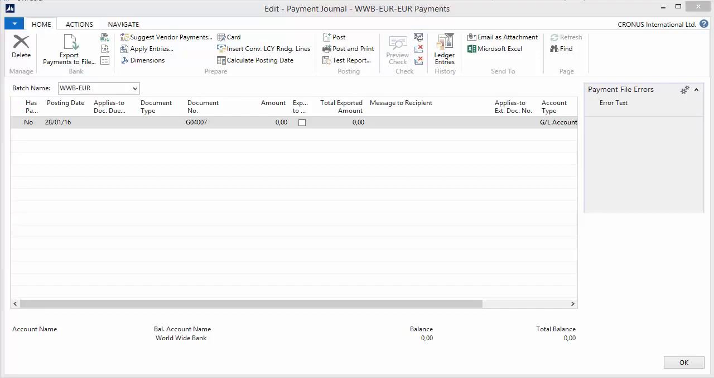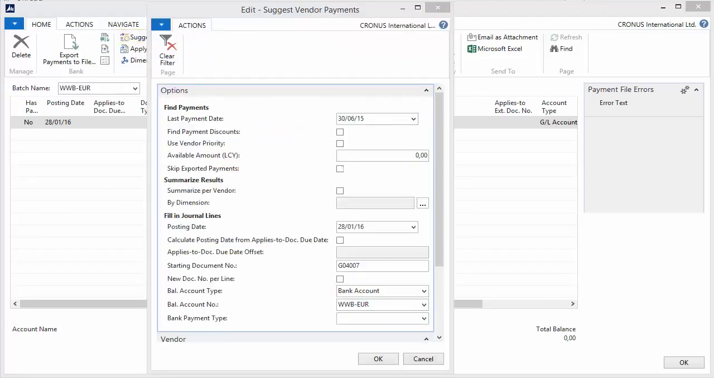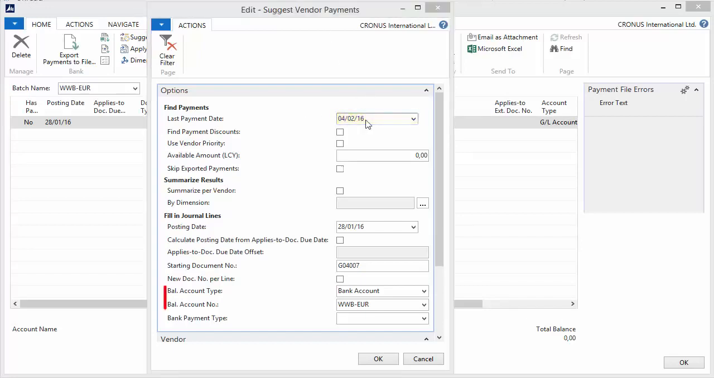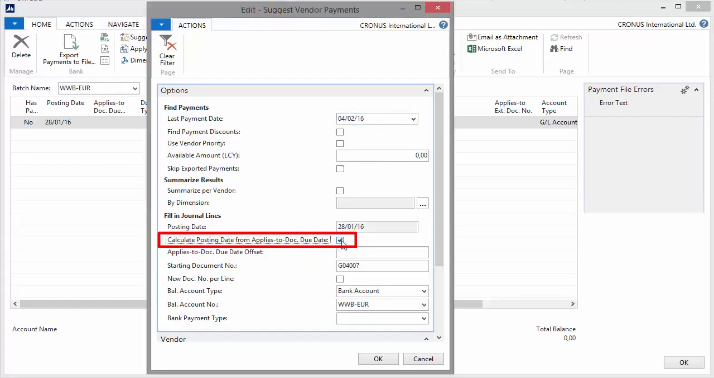From Payment Journal, you can use the function Suggest Vendor Payments. Imagine that you want to create a payment for purchase invoice due up until the 4th of February 2016. We then select this date as last payment date. If you want the bank to execute your payments on due date, you can check the Calculate Posting Date from Applies to Doc Due Date option. This means that due date will be inserted in the Posting Date field when you use Suggest Vendor Payments functionality.